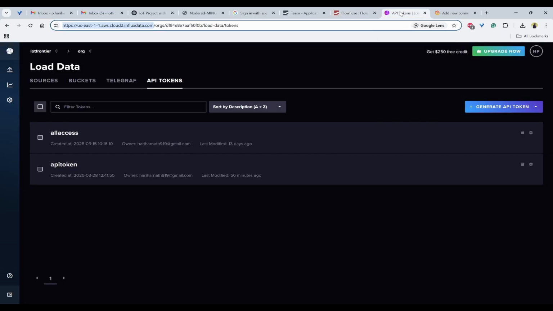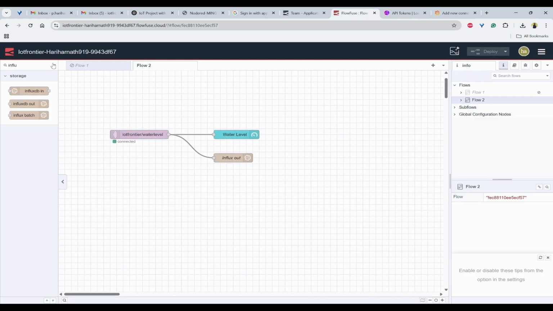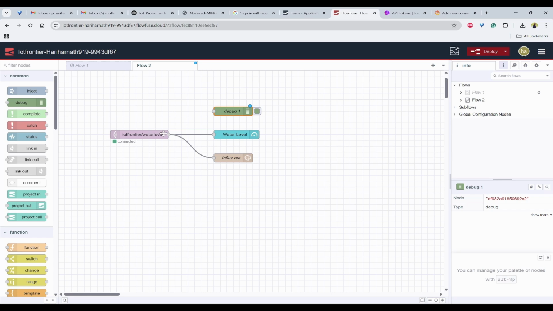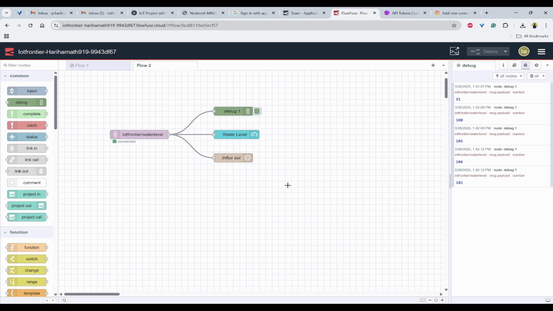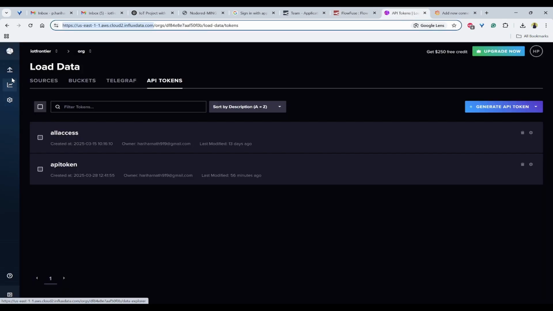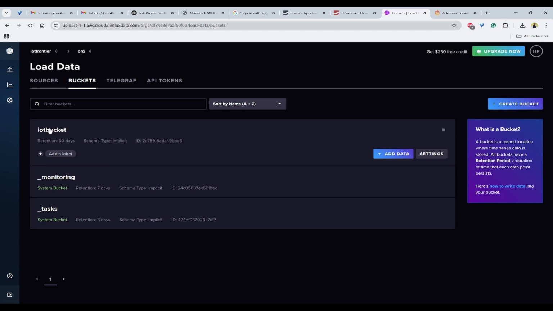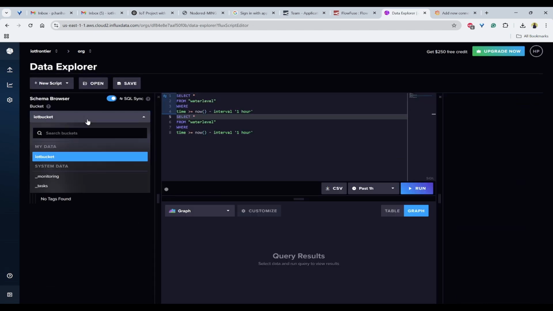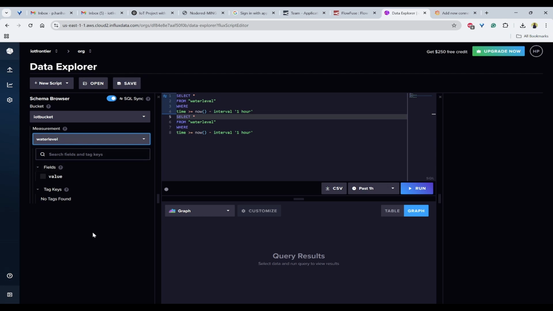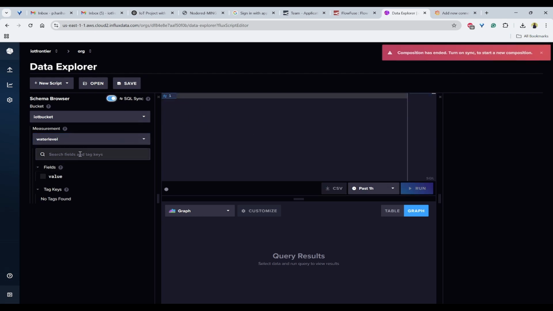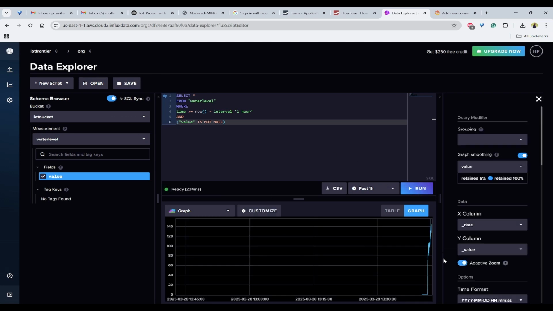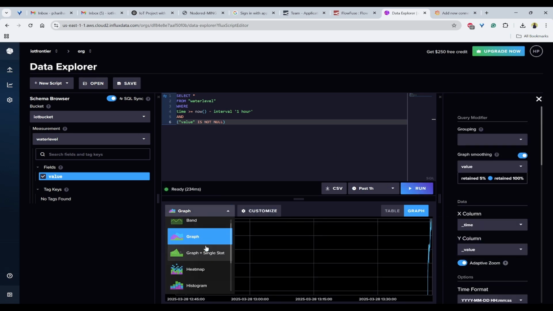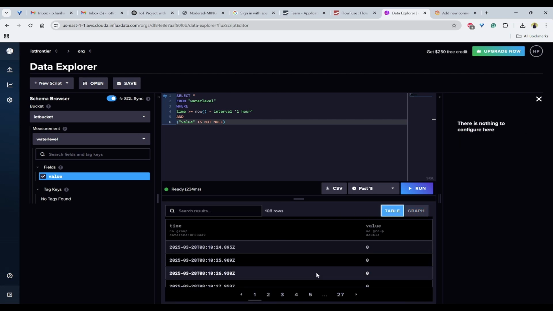Now you can go back to the FlowFuse, as well as here if you want to read those values, you can just add a debug node and then deploy it, see the debug values. These values have to be written into InfluxDB. So you can go back to the buckets and IoT bucket, and here under the IoT bucket search for water level measurement. You can remove this and click on SQL sync and select water level and click on value. So now you can see the SQL value and click on run. So you can see the graphical values. You can also see a table value as well.